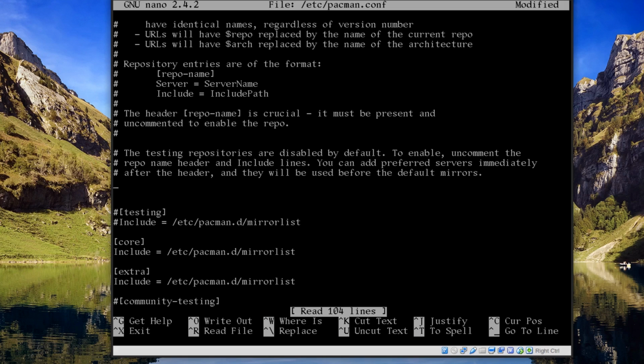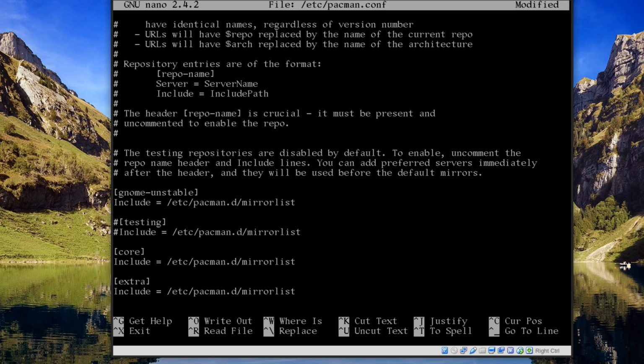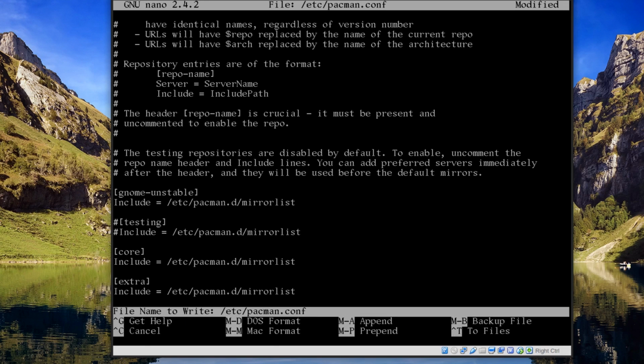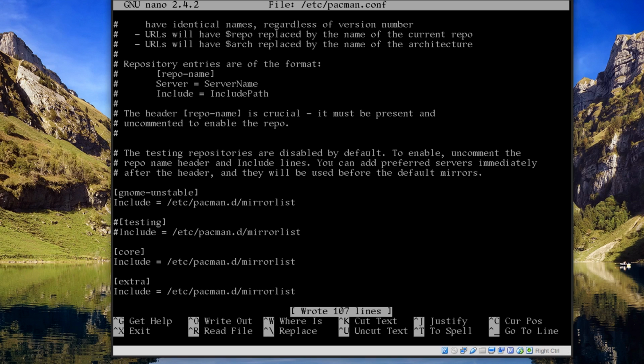Fairly simple to do. Enter a couple of times, and square brackets gnome-unstable, and we'll take the server line from the core or any one of these where the cursor is. Press Alt 6, and that copies it, and go to just under the new entry where the cursor is blinking here, and press Control U. That's it. And Control O to write out. And Control X to quit.